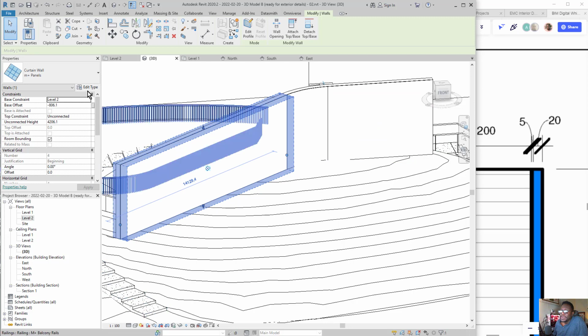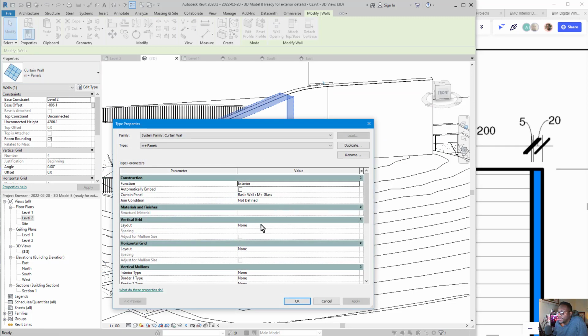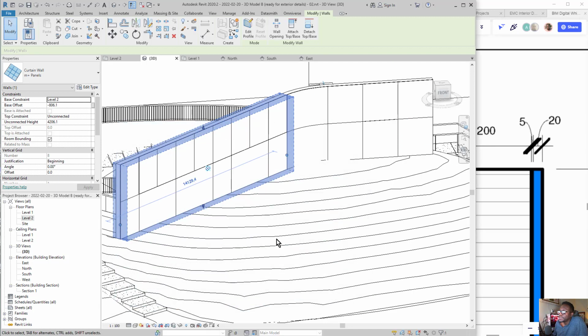All right, so now I'm going to choose the M plus panels, go to Edit Type, and look at the vertical grid and horizontal grid. I can just say minimum spacing. It can be maximum as well, but I'm going to choose minimum. This is the default, so I'm just going to leave it. What it's going to do is divide up all the curtain walls using a minimum spacing of 1,500. Pick that, and there we go.